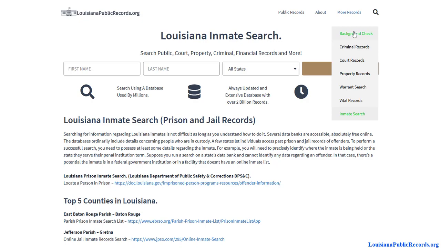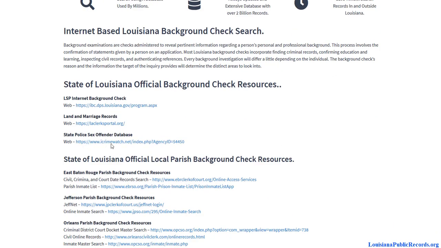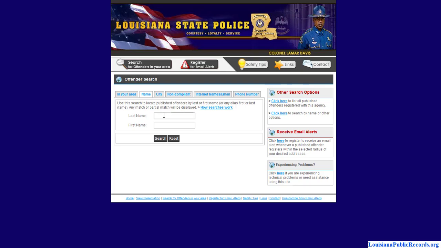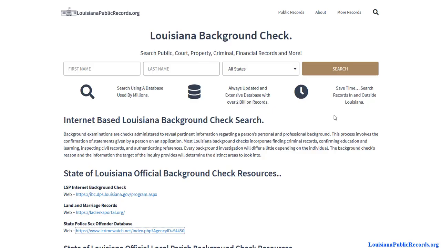One more thing to look at when it comes to criminal records is also the sex offender database, and you can research by your area, or if you have a specific name you want to run through the system, you can also do that. So those are your options. You have your arrests, your criminal record, your inmate search, your sex offender registry. Those are your core record sources that you can utilize to find criminal information in the state of Louisiana.